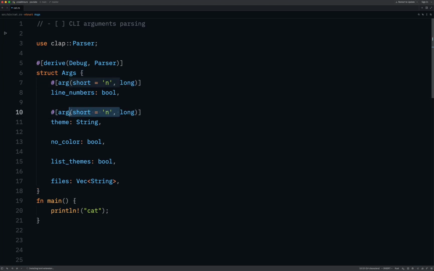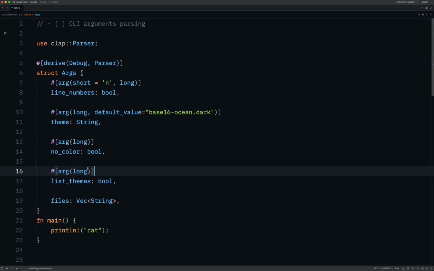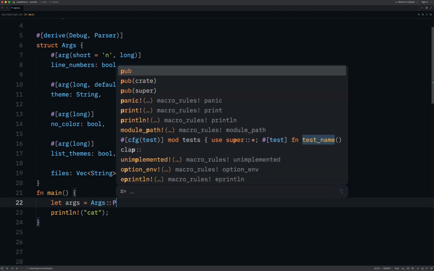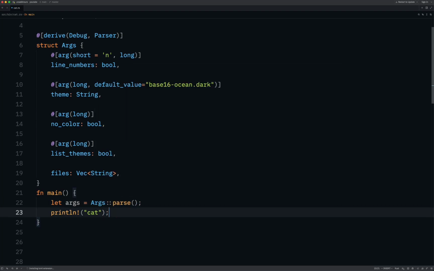Copy this, and we're going to have just long here, and also a default value. Let me put in the first theme in here, which is base16-ocean.dark. We'll use the same here, and files does not need anything. Args, let's initialize this. Args parse, and let's print this out to the screen. Since we have debug enabled, we need the question mark here.